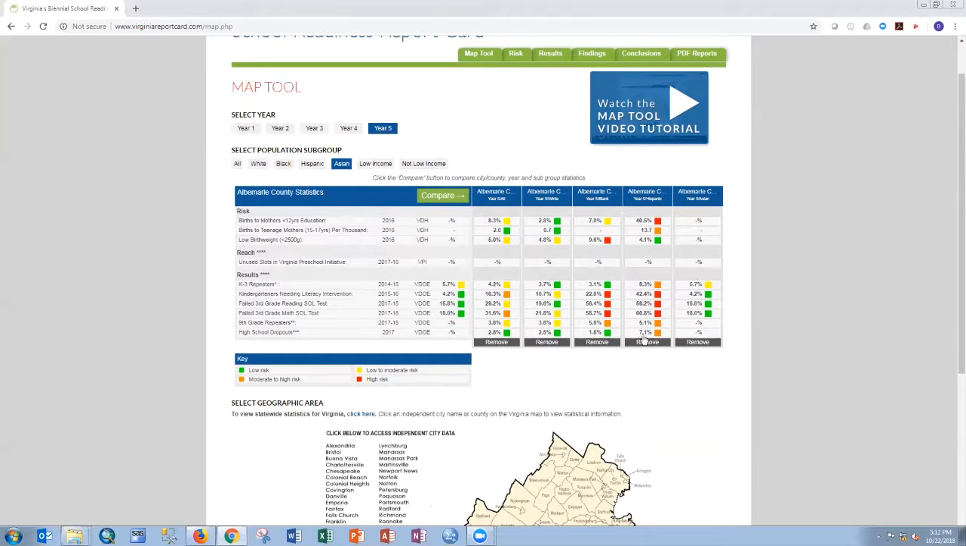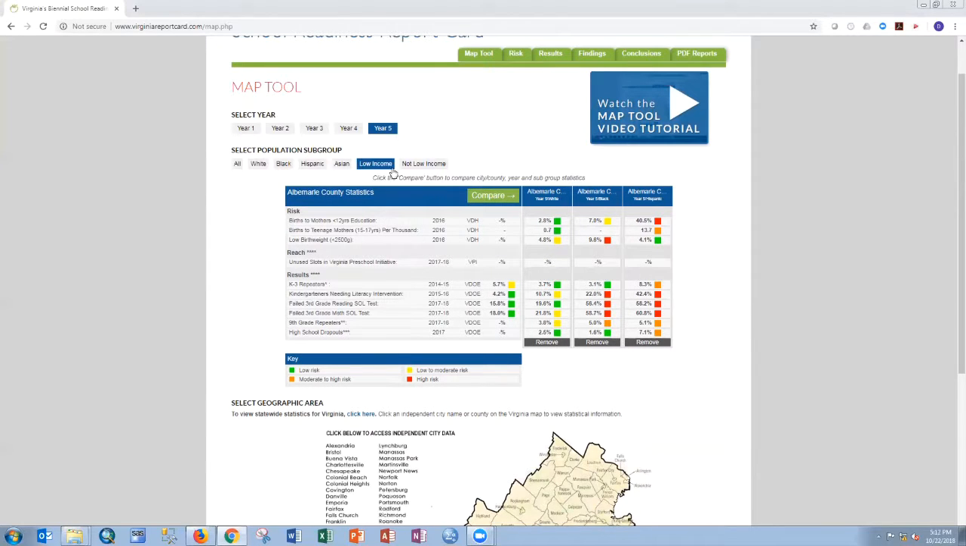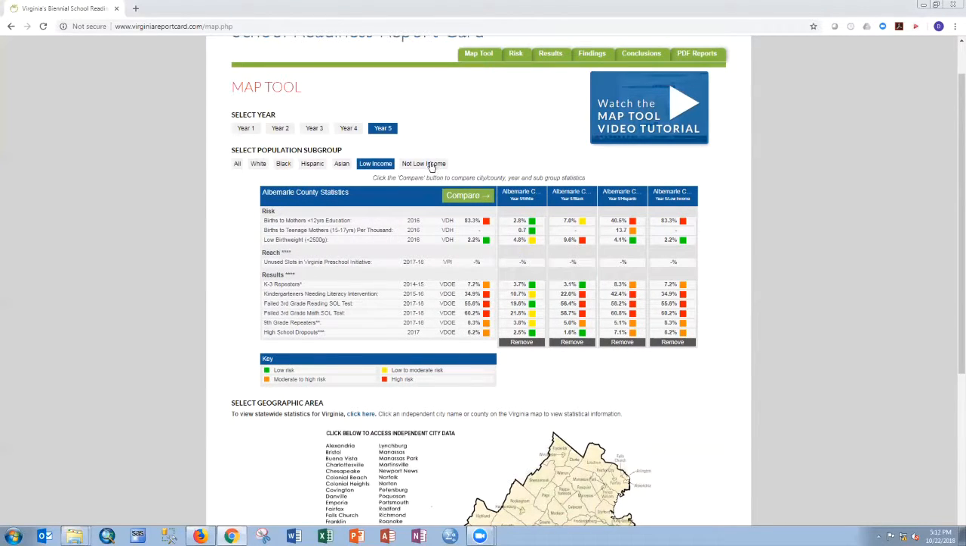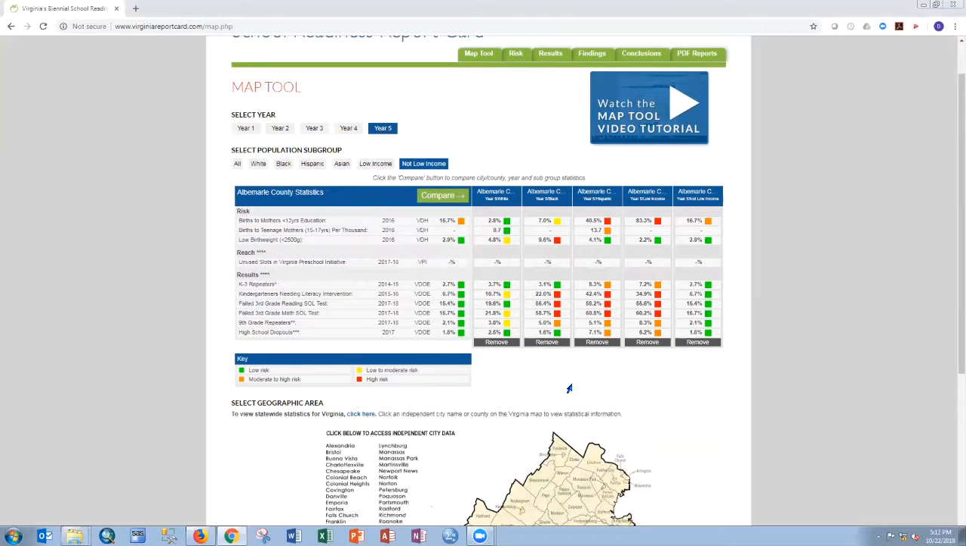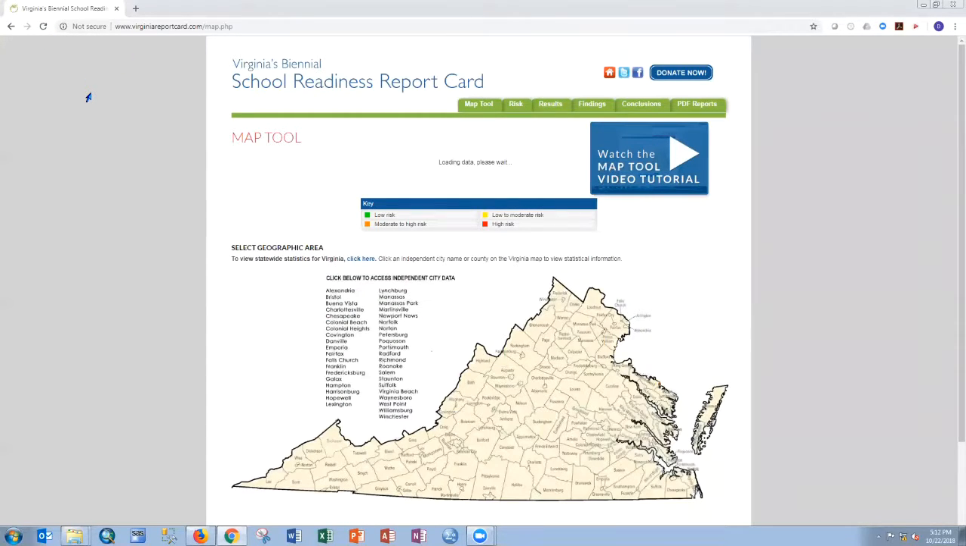And maybe I don't want the all, so I'm going to remove the all and say remove Asian, and then add low income and not low income. So again, you can customize whichever groups that you'd like. And then go back, and I'm going to just keep refreshing to reload the page. It's always the easiest way for me rather than to manually remove things that I'm not interested in.